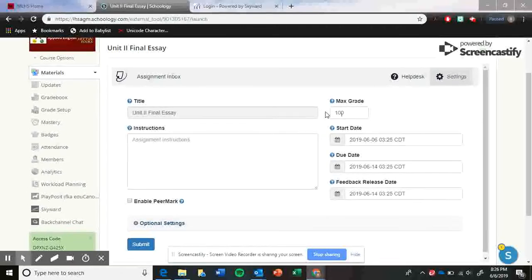Notice, Turnitin automatically sets a max grade of 100, even though I set my grade in Schoology as 50. I want to make sure that those line up. Start dates and due dates, I think they set it up based on when you created the assignment. I won't touch start date, but due date I want to make sure is accurate. I said the 14th. I just want to make sure that I set this for midnight. They go by military time, 23:59. And I might as well set the feedback release date as the same thing.